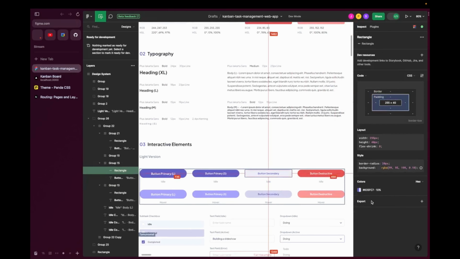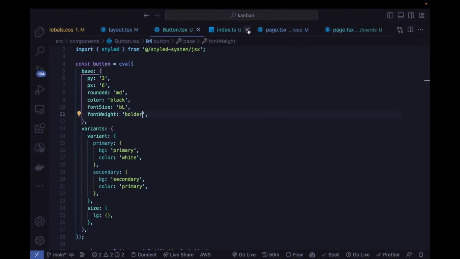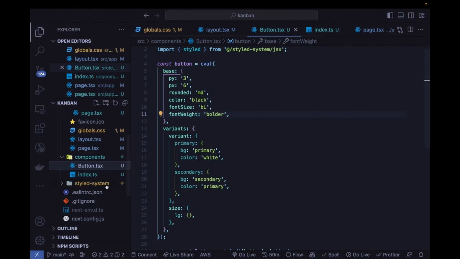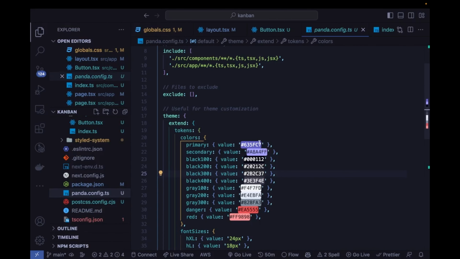I don't think this background color is what I used. 635. Okay, coming over to our config, 635.